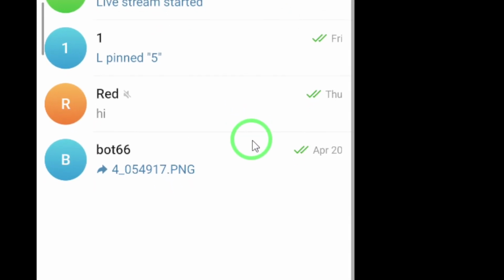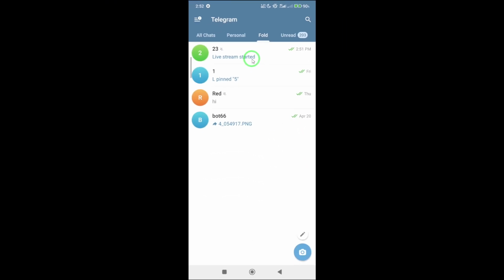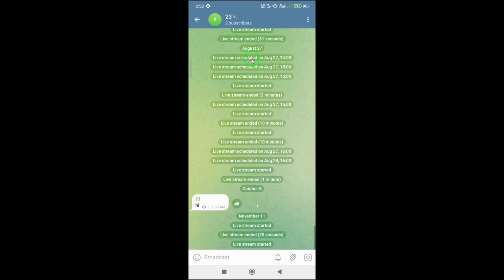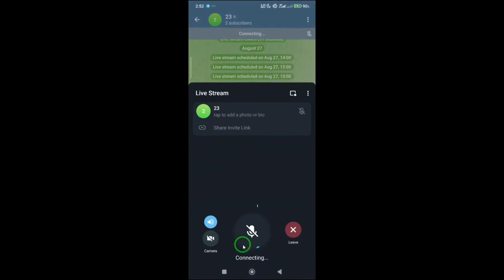Once you're in, go to the channel or group that's hosting the live stream. You'll usually find a notification or banner at the top of the chat when someone goes live. When you see the live stream banner, just tap the join option at the top of the chat. That's your ticket right into the live session. Telegram will take you directly to the live stream, no waiting, no complicated steps.